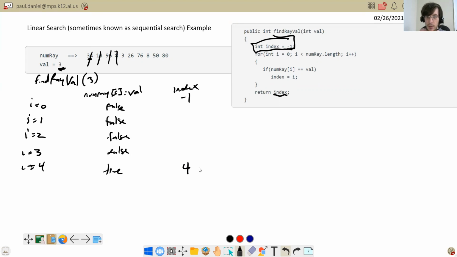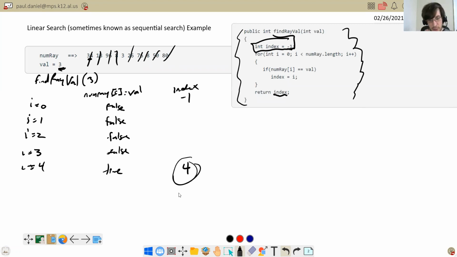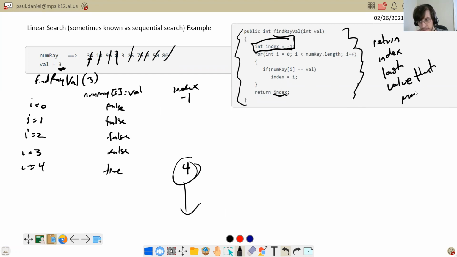Now, what's interesting about this particular one, as different from some others, is it would then keep going all the way throughout until I've got to the end. Yeah, index is now 4, but it's going to keep checking. And luckily, it gets false for all the others, and my index is going to remain 4 the rest of the way down. However, if there had been another 3, it would have replaced my index with that value. So this particular one is going to return the index of the last value that matches.